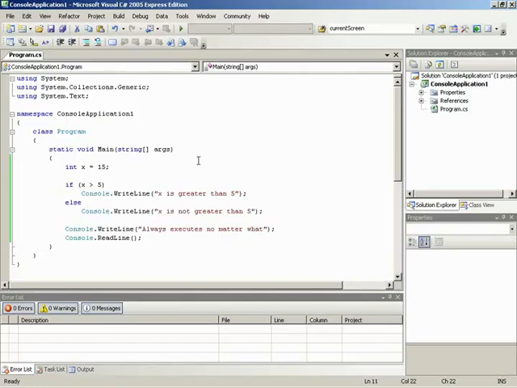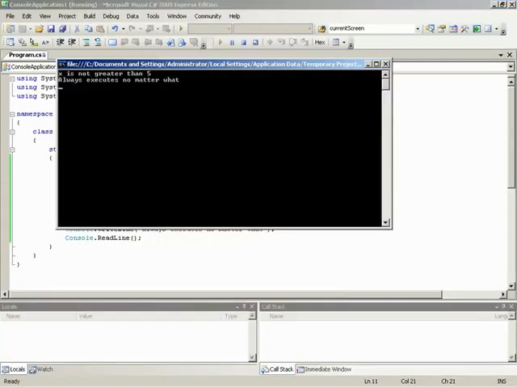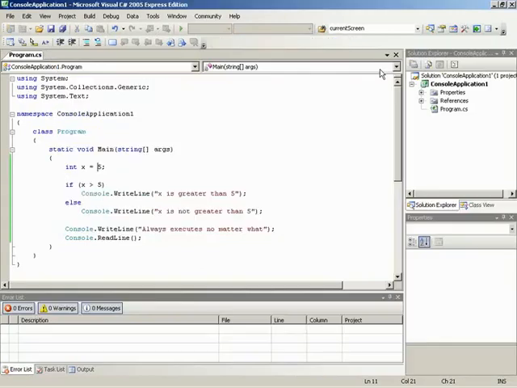So now if he sets the 15 down to 5, what's going to happen is coming through, X is going to contain a 5. Is 5 greater than 5? The answer is no. We skip this line, so we come down to else, and we write out X is not greater than 5. Always executes no matter what, and we sit there waiting for you to hit enter. Okay, so let's go ahead and make sure we see X is not greater than 5, always executes no matter what. There it is. X is not greater than 5, always executes no matter what. Easy stuff. Very, very easy.